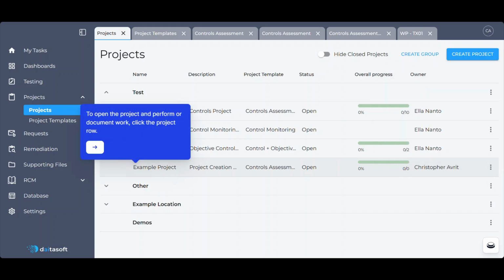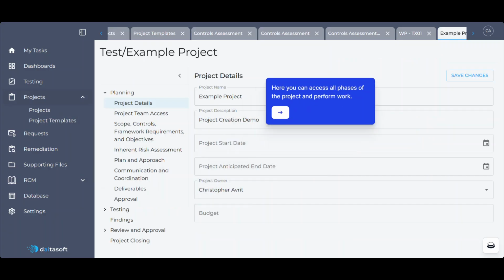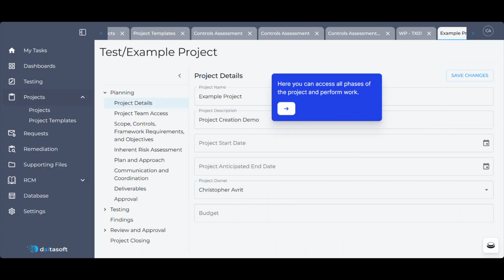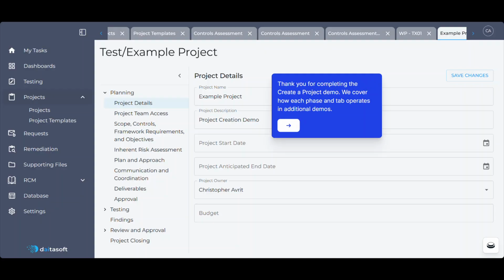To open the project and perform or document work, click the Project row. Here you can access all phases of the project and perform work. Thank you for completing the Create a Project demo. We cover how each phase and tab operates in additional demos.